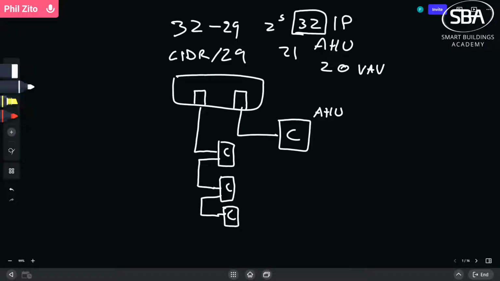But right here, we're getting 32 IP devices. And if you take away 1 for the default gateway and 1 for the broadcast address, you're going to still have plenty to address across here. But very simple bus and star hybrid architecture for a single building. All right, let's clear this out.